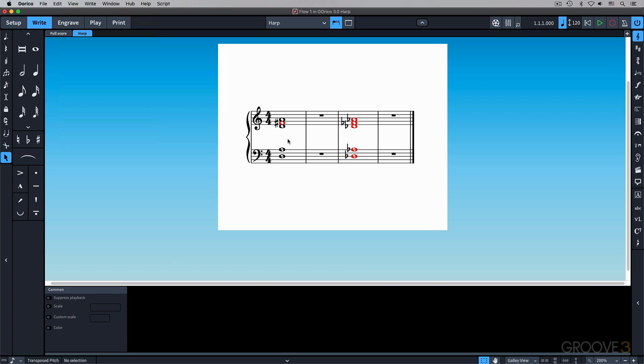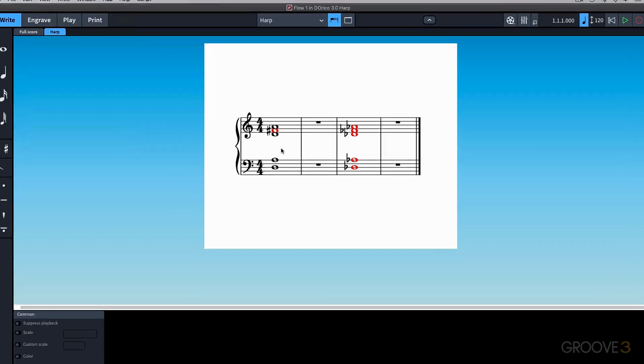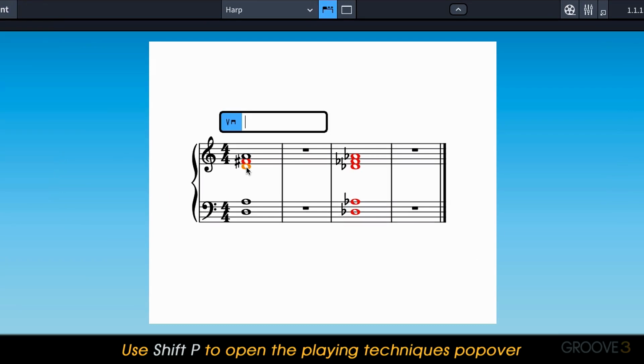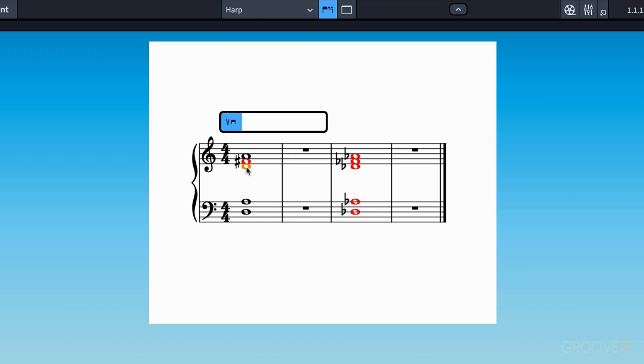There's 3 different ways to enter harp pedaling in Dorico. Let's look at the more traditional methods here. Simply select a note. Now I'm going to use a popover, Shift P, and I can type in either text or characters. And let me do the characters first. This is the most laborious way, by the way.